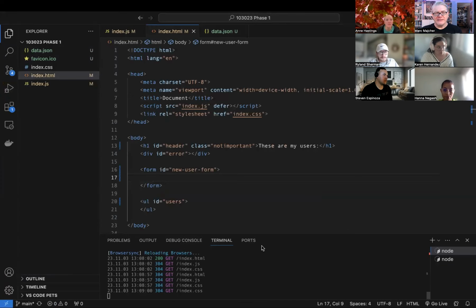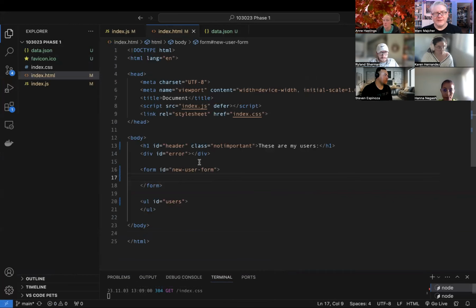We're going to go into our index HTML. Give myself a little bit of room here. Cool. So I'm going to need 3 text fields, one for first name, one for last name, and one for email. Let's see what that looks like.